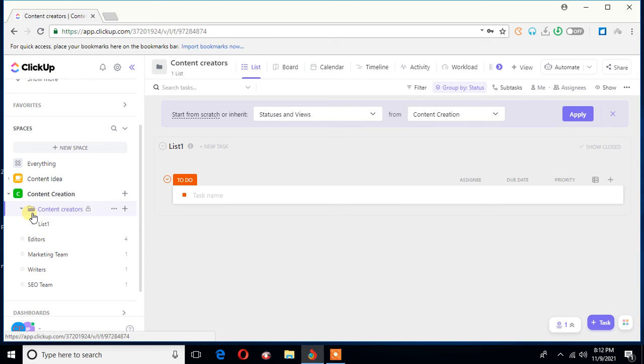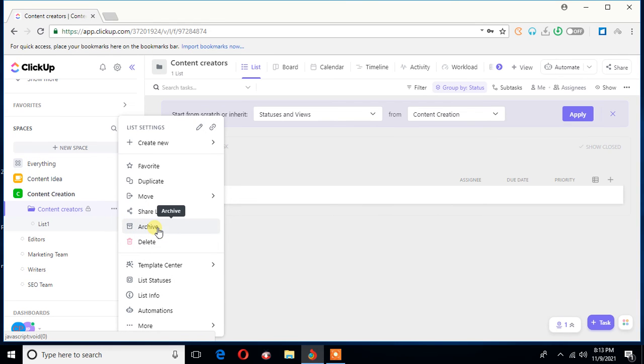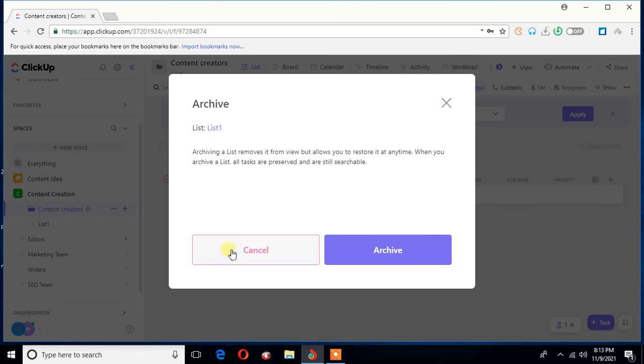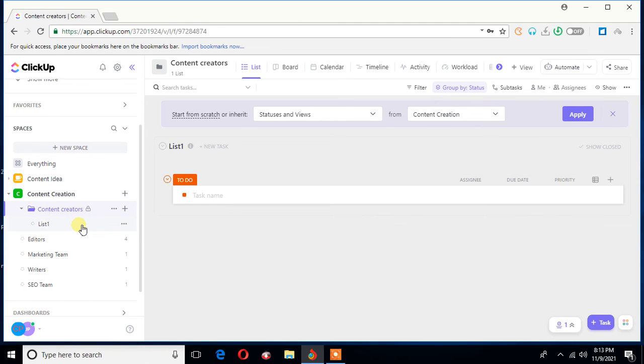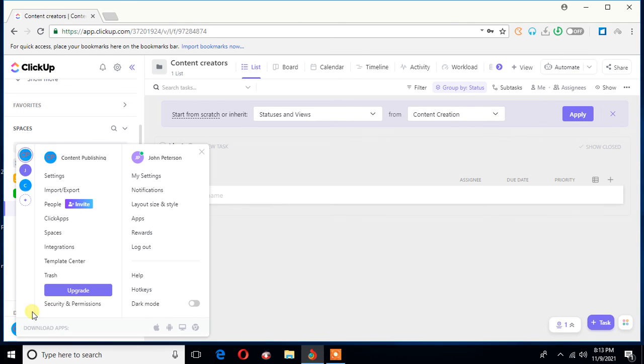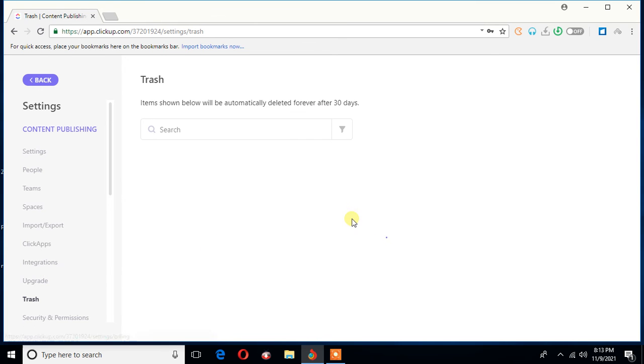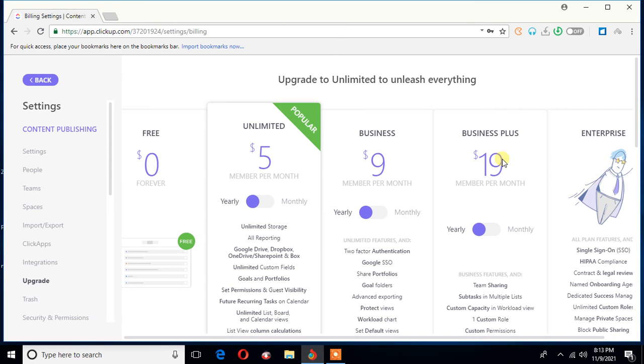This is the icon of a folder. So currently this folder is open. That's why I get to see the list under this particular folder. But I want to get rid of this list. So let me archive this one. Should I archive or delete? If I delete, it is also not a big problem. It will simply go to the trash. This is the trash I'm talking about. Okay, this is the trash, and all these items.